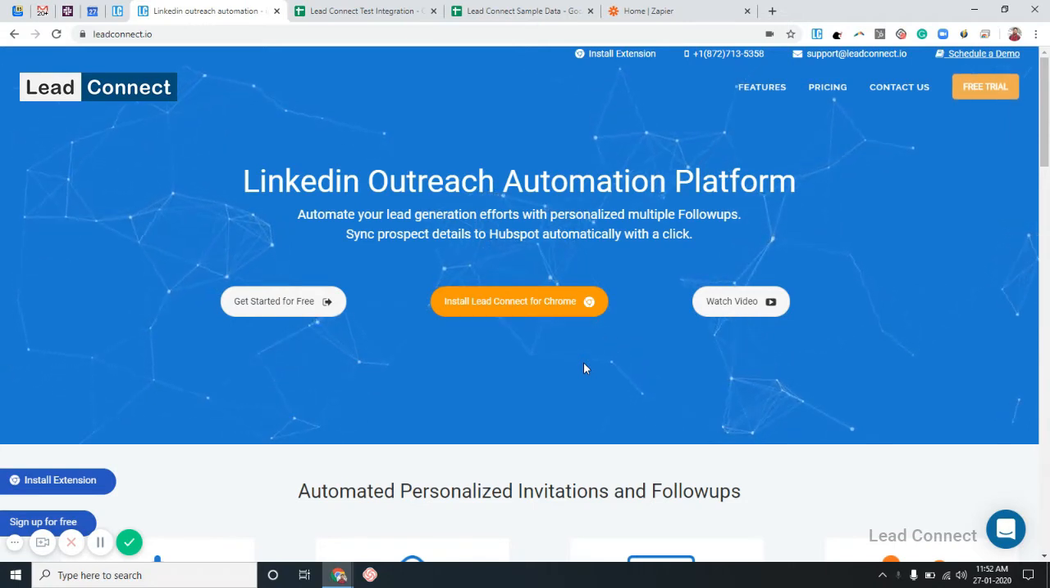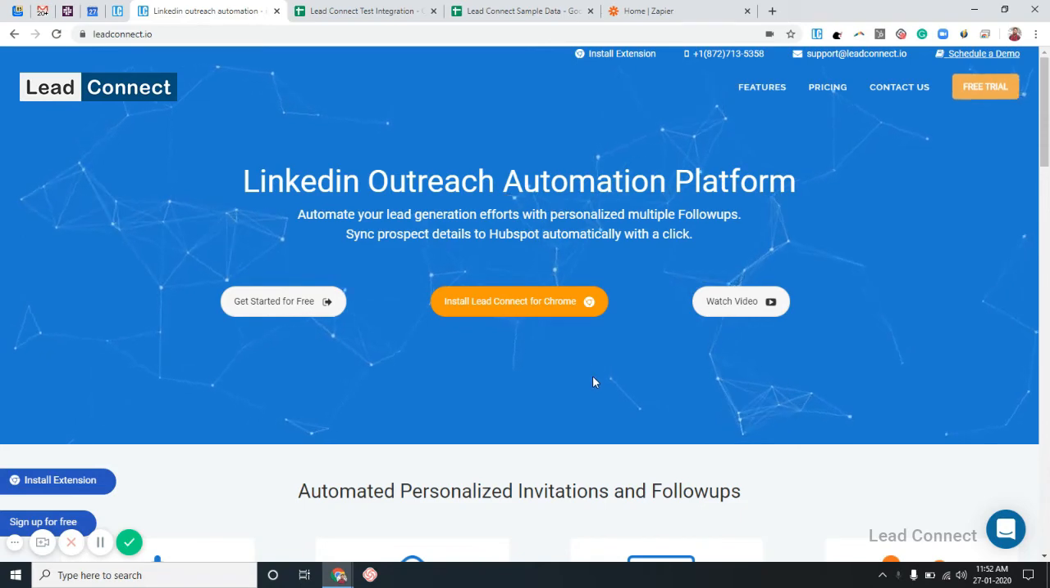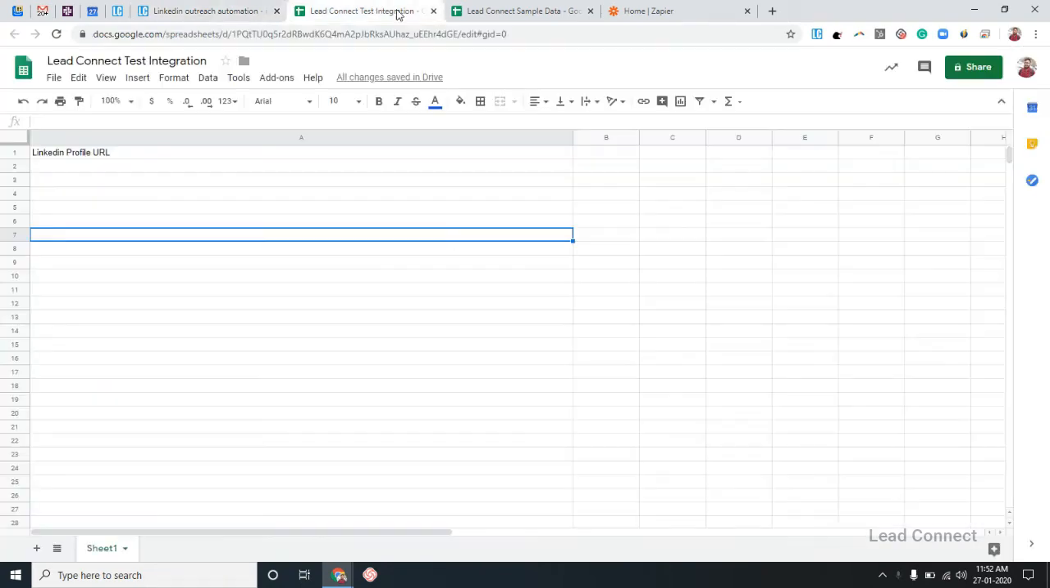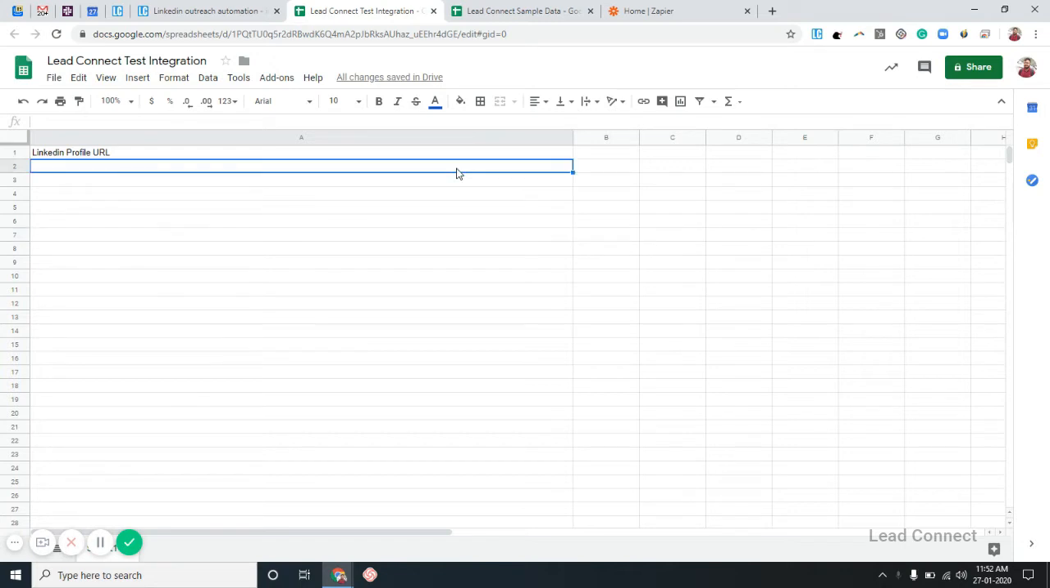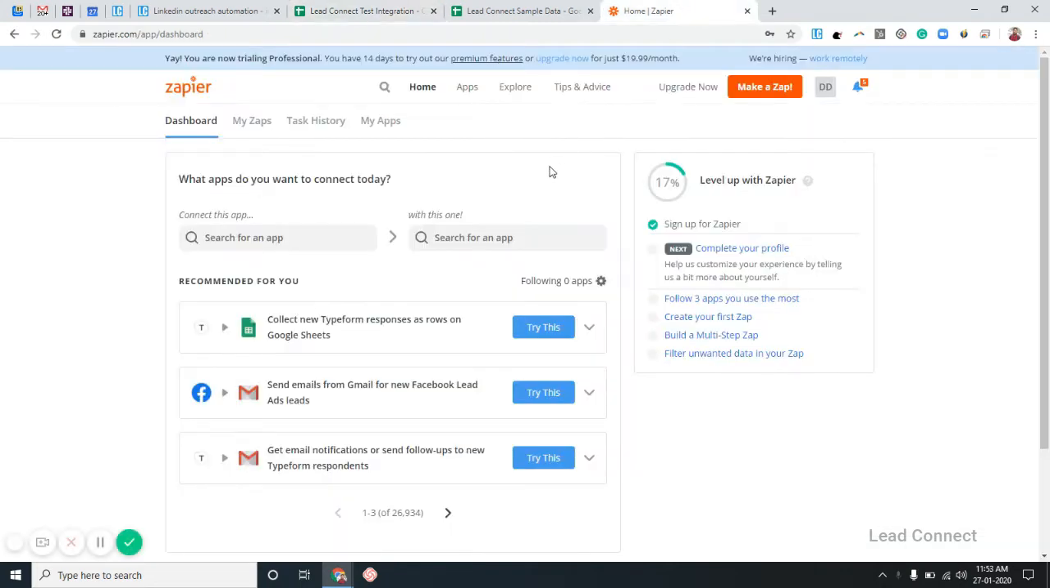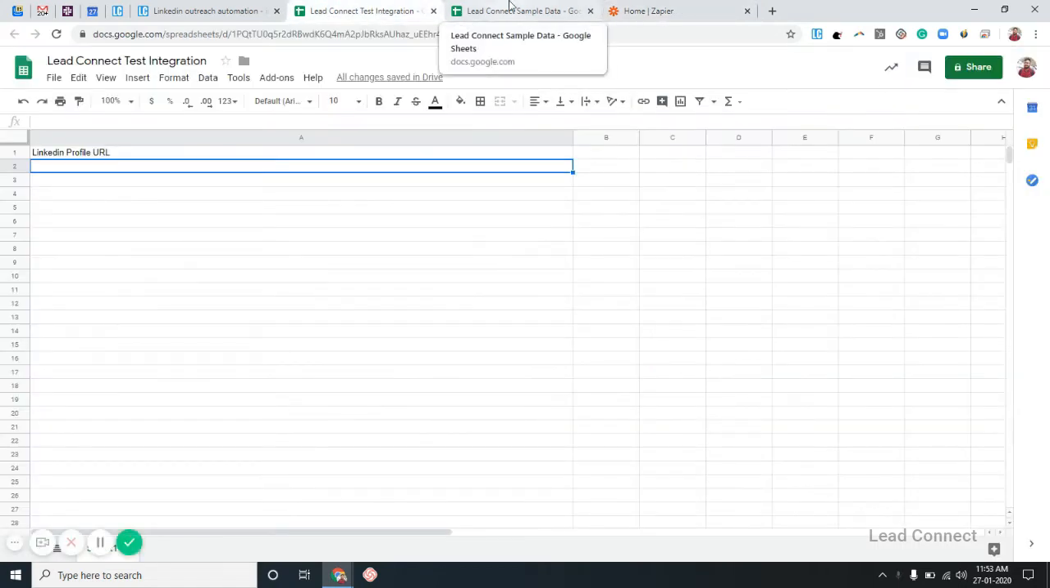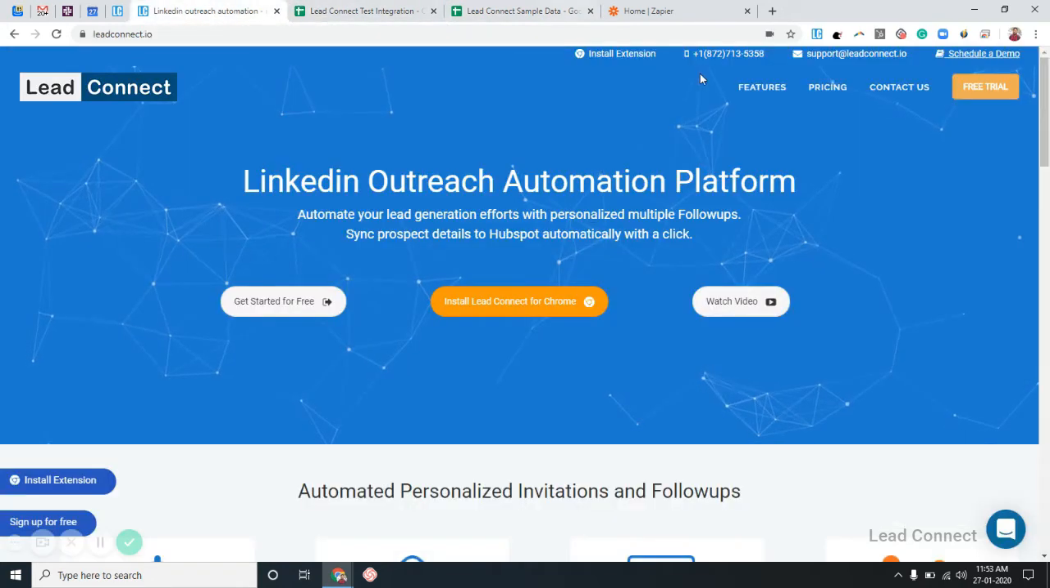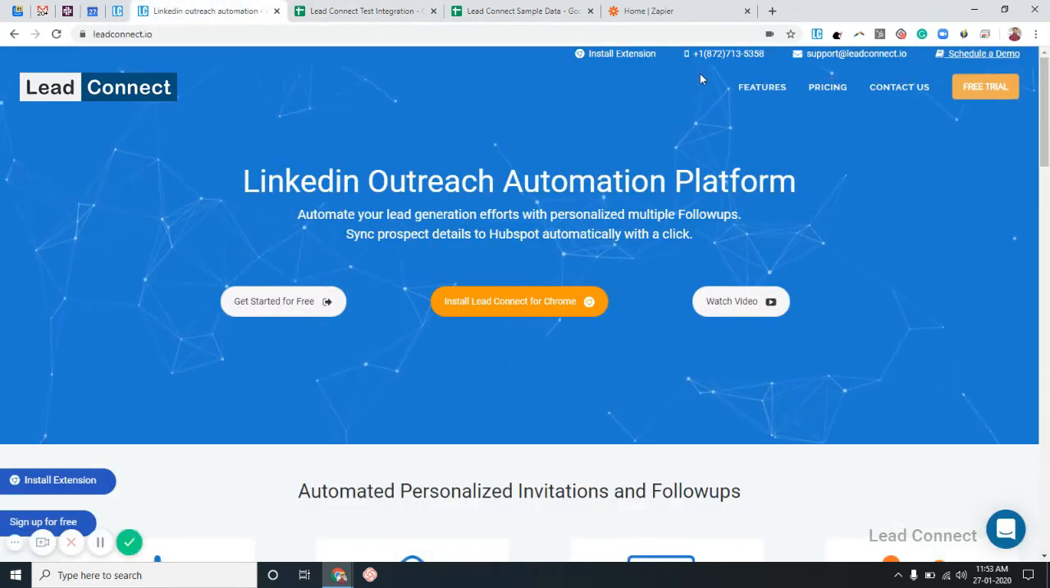So we will be needing the following things. The first thing we need is a Google Sheet, where you are going to paste all your LinkedIn profiles. The second thing is you would be needing a Zapier account, and of course you need a Lead Connect account to start a sequence. So let's start by creating a Lead Connect sequence.